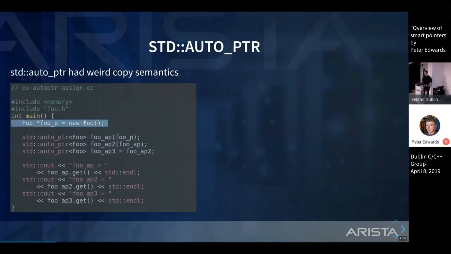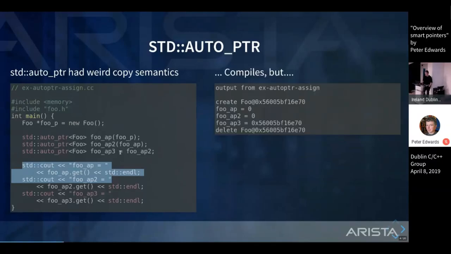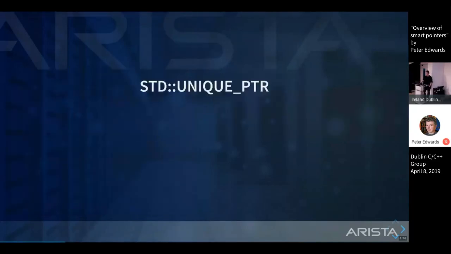We create our object on the heap and initialize our first single reference auto pointer with it, and then it appears we can create multiple single references to this. If we print out the values in these, we can see what's actually happening. As we construct each of these auto pointers from the previous value, the pointer gets stolen from. We initially create the value here, and when we look at all of our auto pointers, they're at zero apart from the last one. So the copy semantics of this are really weird. It actually destroys the original object as you're going through it. This is one reason why you don't want to use auto pointer.